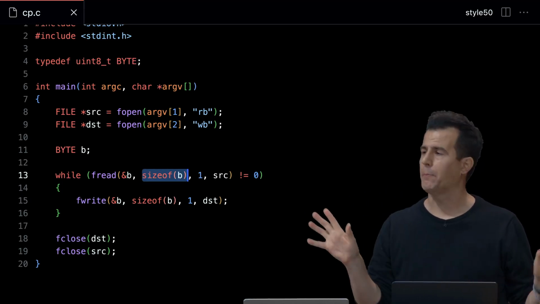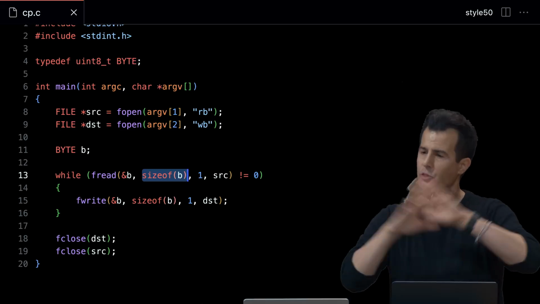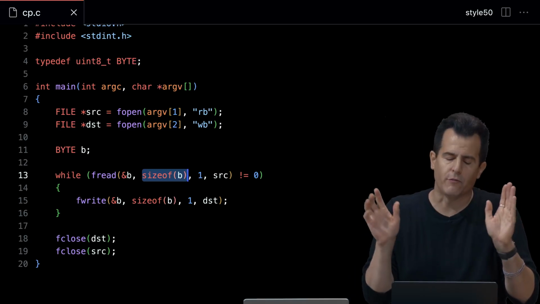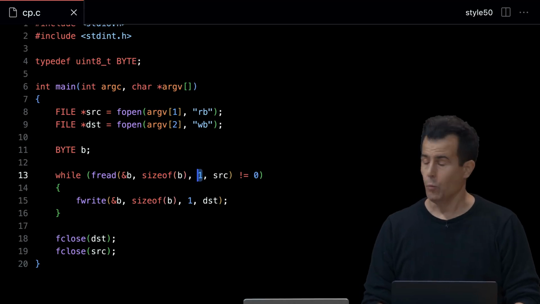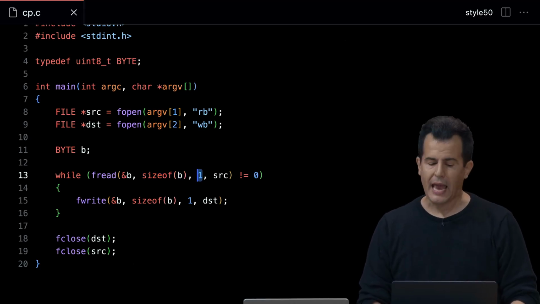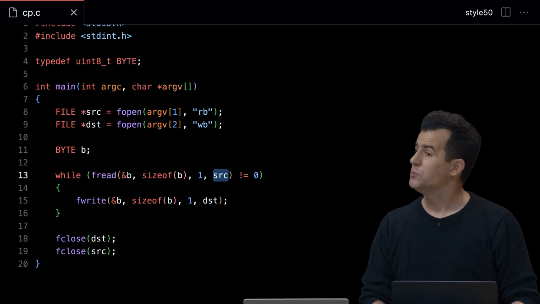But I'm just going to be super proper and generalize this as size of b so it just figures it out for me, just in case we ever do more than 1 byte at a time. How many bytes do I want to copy at a time? 1, just to keep it simple. And where do I want to read those bytes from?